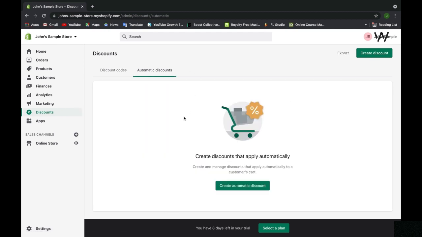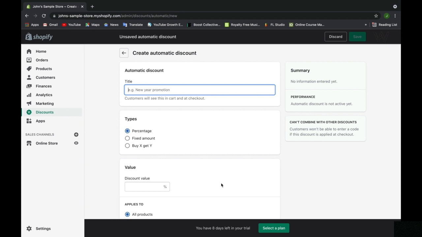An automatic discount is a code or a discount that doesn't require the customer to manually type it in. It is automatically added to the order at checkout for the customer if a condition is met. So let's go ahead and explore that. Let's click Create Automatic Discount. Okay, so here we are now at the automatic discount window.